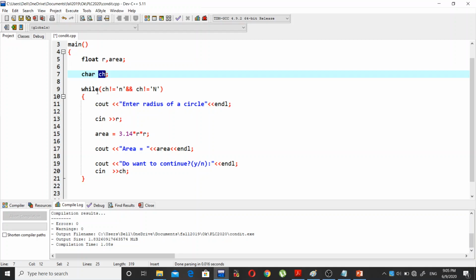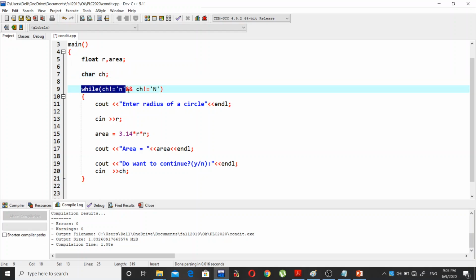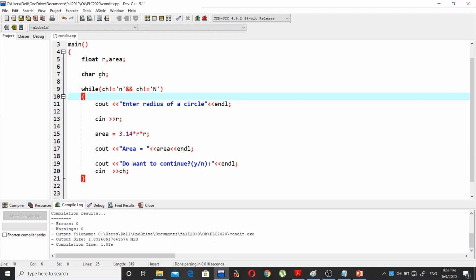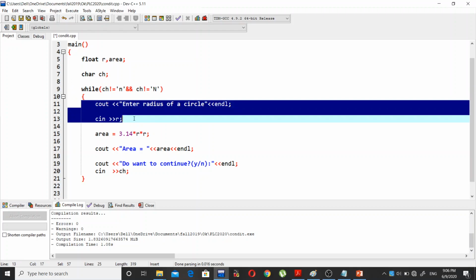in that case the program will stop working. So first of all, while ch not equal to n and ch not equal to upper letter N. This is basically a simple condition where we tell the program that if the character is not equal to lower letter n and the character is not equal to upper letter N, in that case you need to execute the body of the while loop.